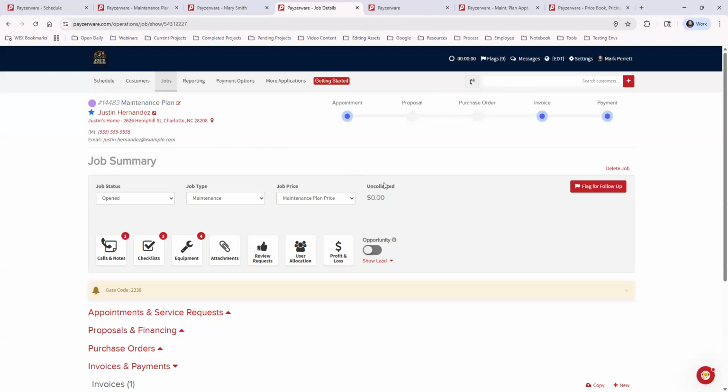If you want, you can come down here to appointments and service requests and pre-create the appointments as service requests. Then when it's actually time to schedule, you can just drag and drop those over from the work queue when you're on the schedule page. If you want to do this, you can. Some of my customers really enjoy doing this. You do not have to do this. But I know that we owe Justin two services.